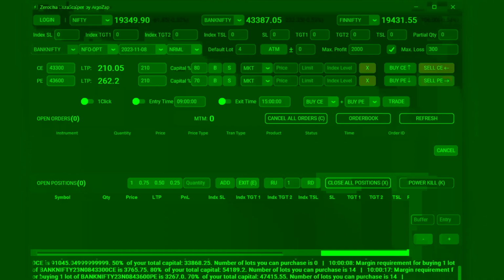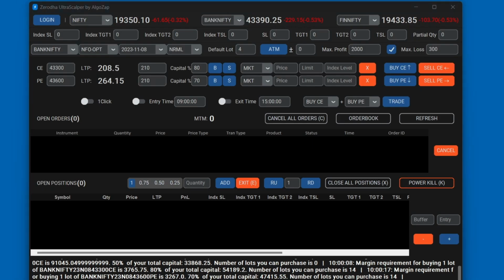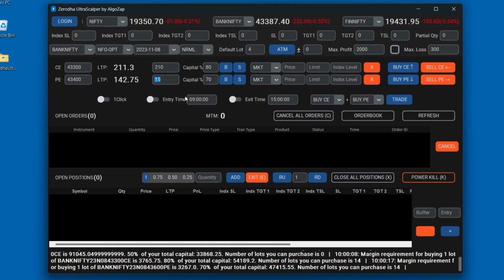Now let's explore the options for selecting market or limit orders. This tool has been designed in a way that it doesn't directly place market orders. Instead, it executes a limit order with a 5% price protection buffer. For instance, let me place a market order for a PE position of 900 quantities. It will get rejected due to insufficient funds.